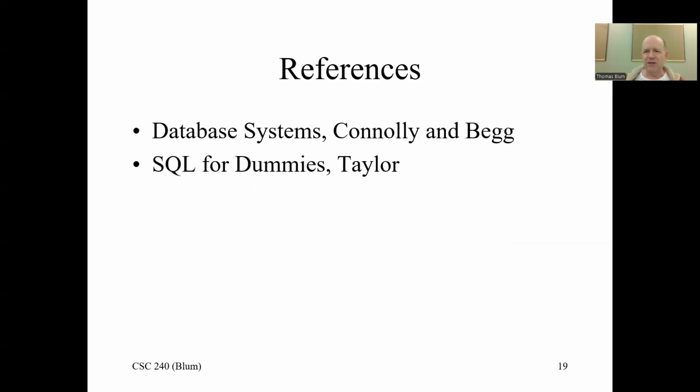And that's it for this one. Next time we'll move on to bringing all these attributes together and making records and tables and so on.